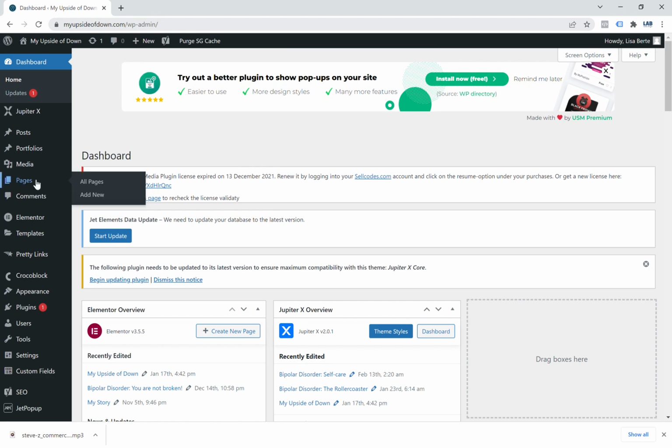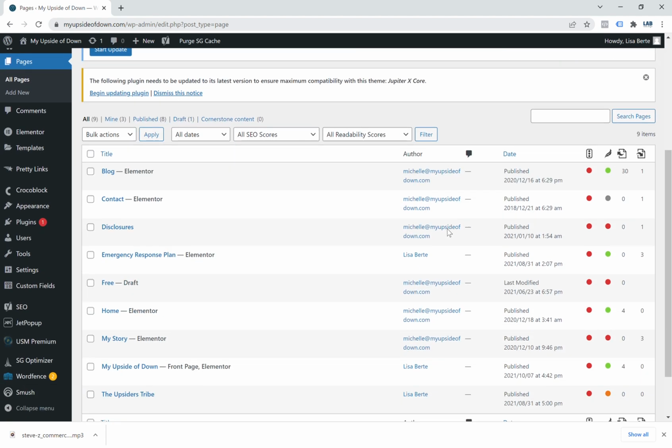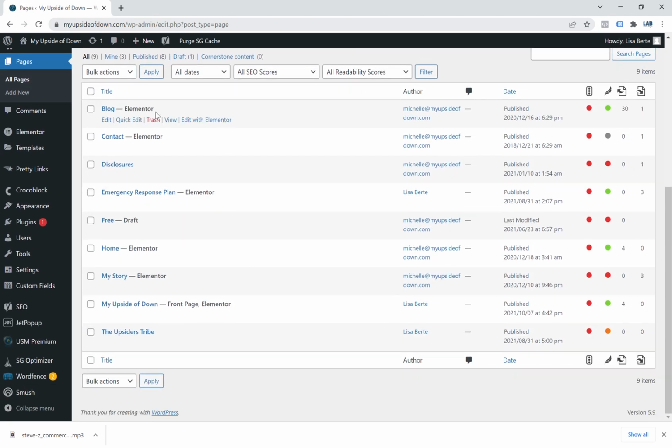So we're going to go to a page just for example purposes. I'm just going to pick, let's go to your contact page. You'll see when you hover over these, it always gives you the option to edit, quick edit. I always select edit with Elementor. That's going to take you into the page builder. Whenever you want to edit the page, always hit that. If you use another page builder, it will mess up the formatting on the page. So we're just going to click on edit with Elementor.